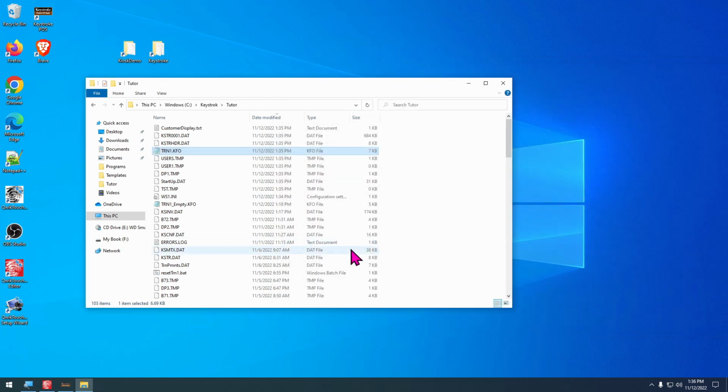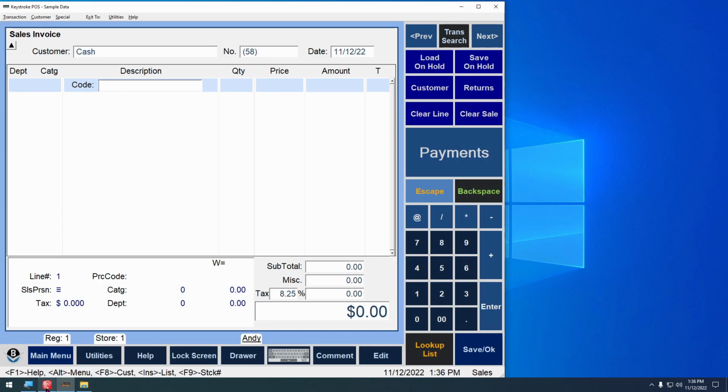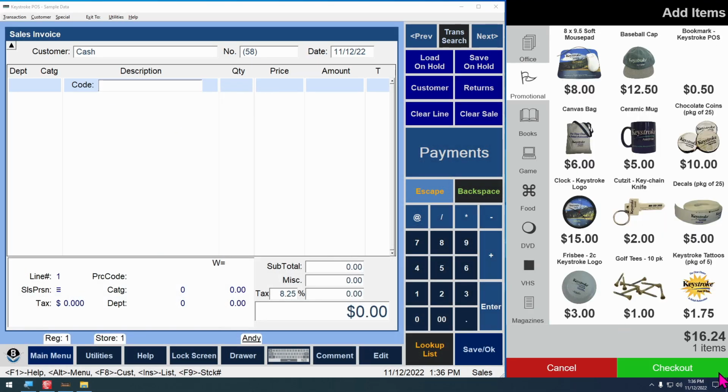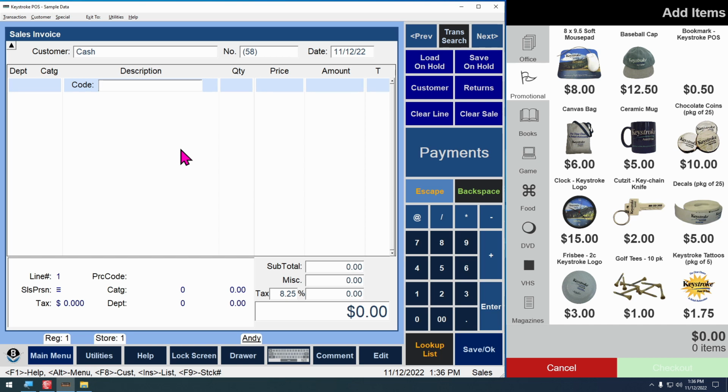And if we go back into Keystroke, then let's go back into QwikTouchPro so we can actually see the data port. We're still seeing the remainders of the last data port. There's a couple things we can do to clear it. Like if you hit F8 to pull up a customer and then hit escape, that leaves the customer entry box, which does completely reset the data port in our case. But we don't necessarily want to hit F8 and escape every time we start a new transaction.